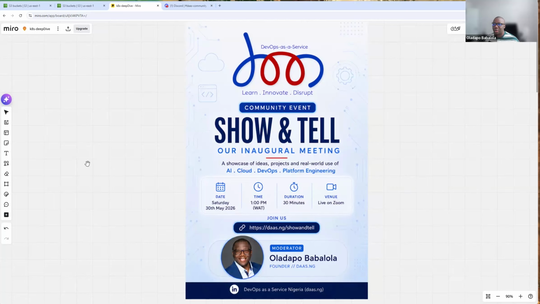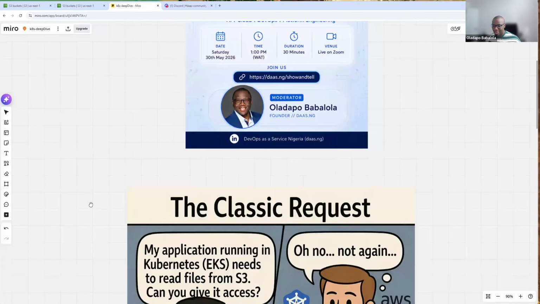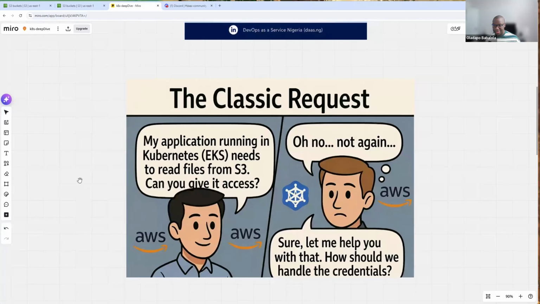So what happens if you want to connect those workloads that are running as pods, or those services that are running within pods? How do you now securely connect them to AWS, right? And that's one of the golden parts that I want to discuss. So let's start with a very classic request, right? And the request is very simple.